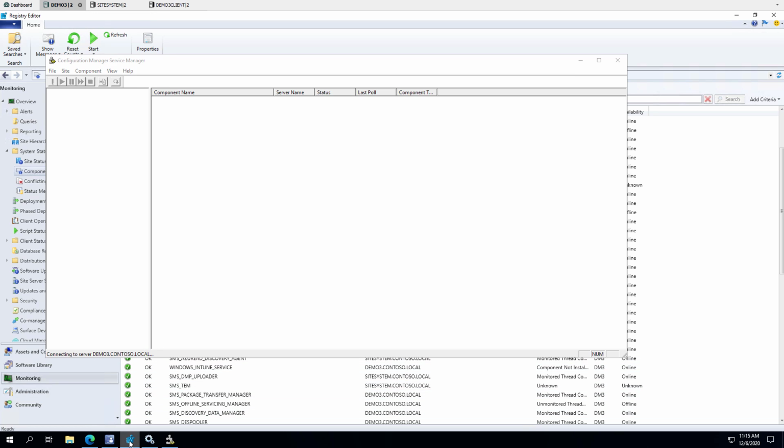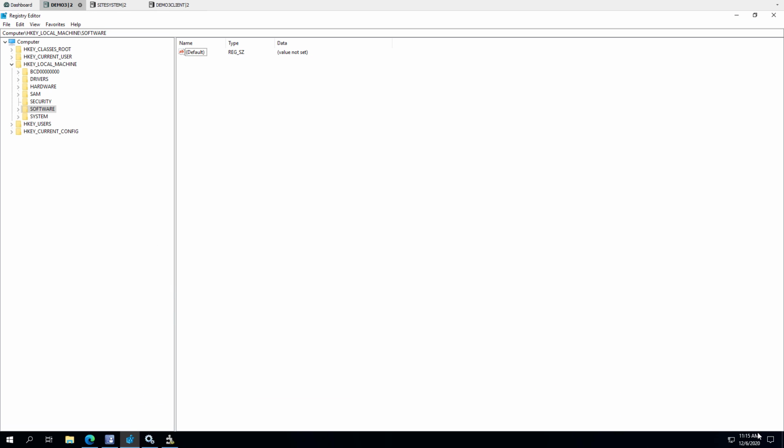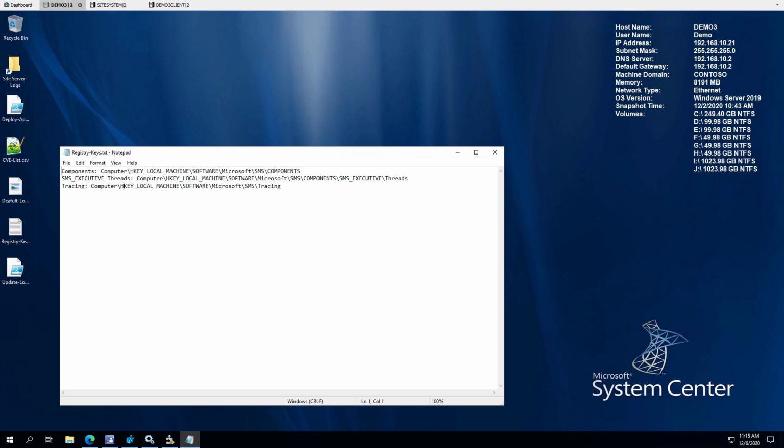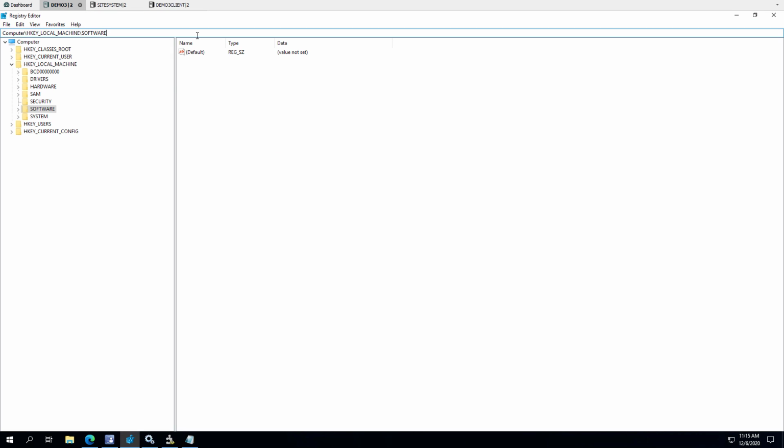So while this loads, let's take a quick look at the registry and see if we can show you what is actually going on and what this tool is querying. If we come over here and look at our components, let me just copy this reg key. I'll include this in the notes of the video as well, just for quick reference.